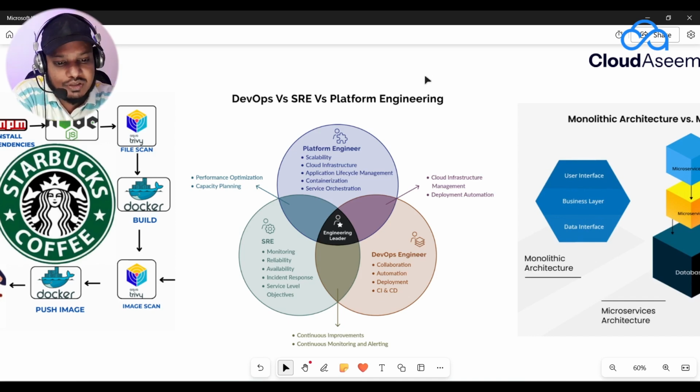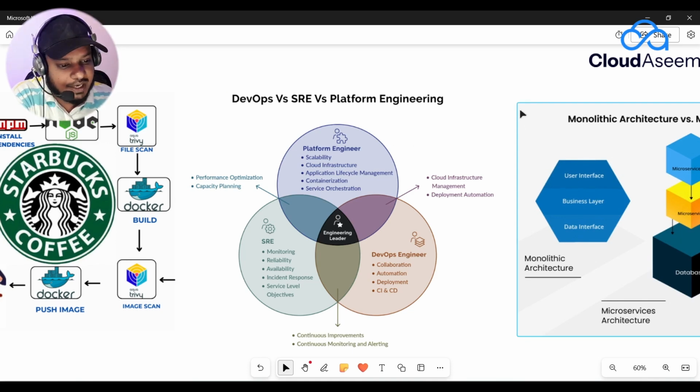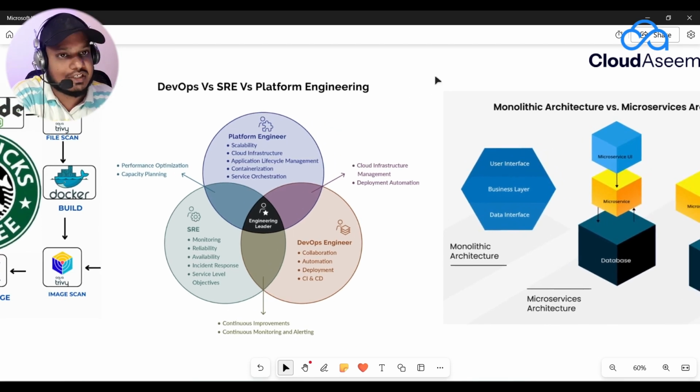The main responsibilities of DevOps, SRE, and platform engineering. If we check over here, what is a platform engineer's responsibility? That means he's responsible for creating the infrastructure on any cloud provider, that is AWS, right? And he will be managing the application lifecycle management. He's responsible for service orchestration and containerization.